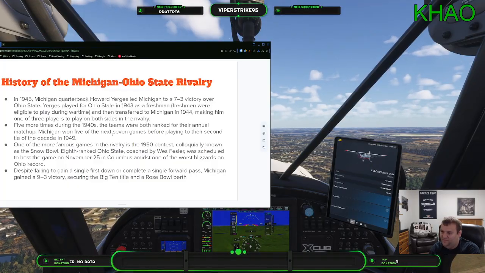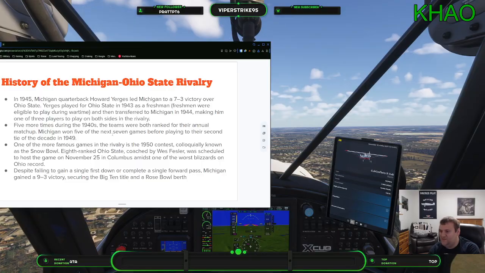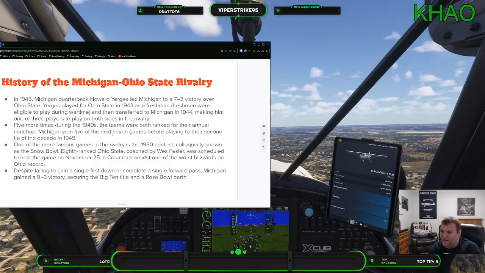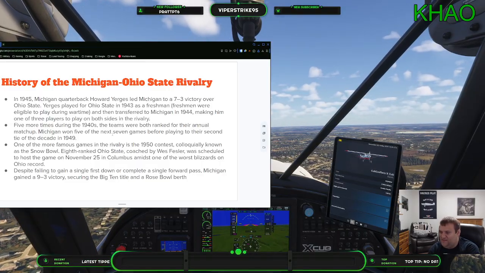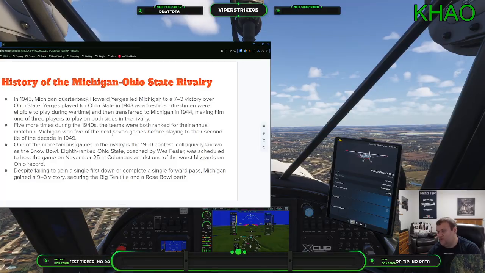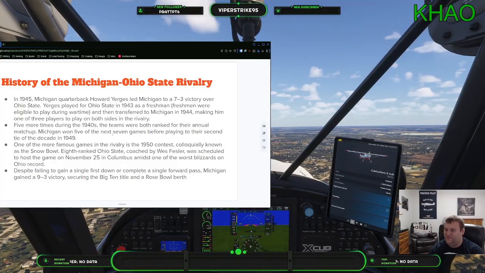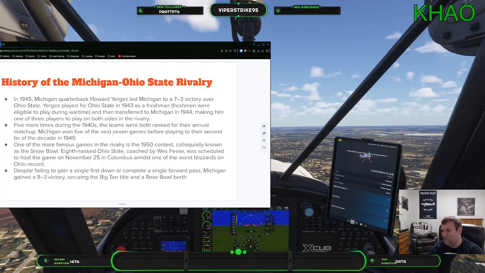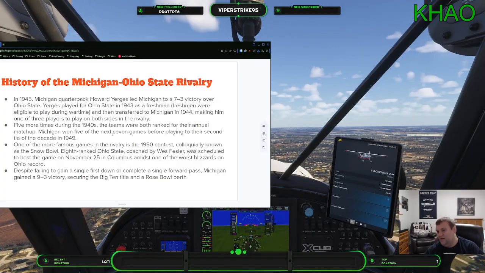Of course, during the 40s, teams were both ranked, and they won 5 of the next 7 games of the decade. The rivalry became a little bit more lopsided, 30 wins, 12 losses, 4 ties in favor of Michigan.